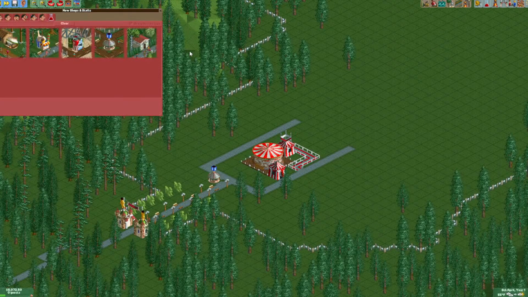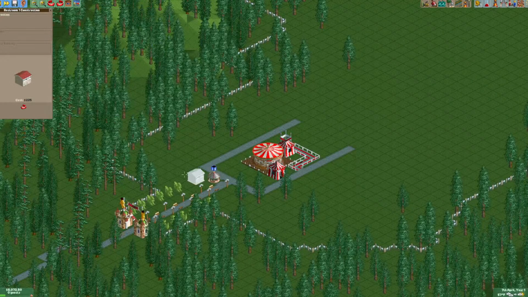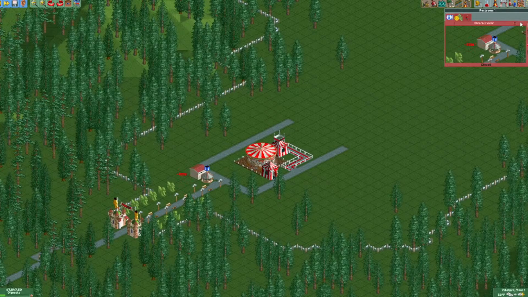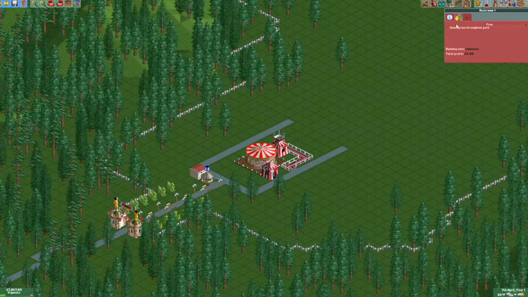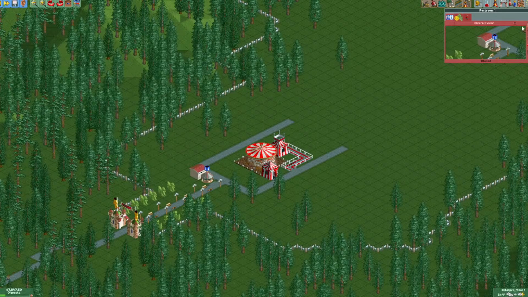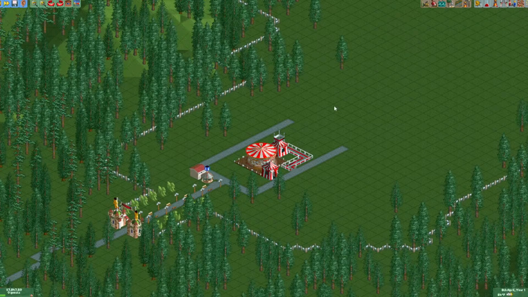All right, so since we've got that, we're going to put a restroom in right next to it. And boom, those are going to be covered. All right, we're not going to charge for it. Okay, same price. You don't have to click that. Okay. All right, so now those are done.